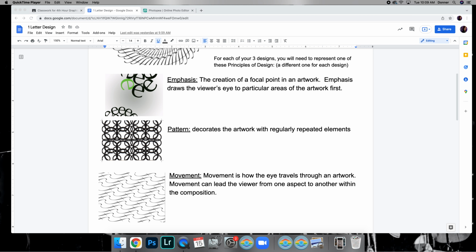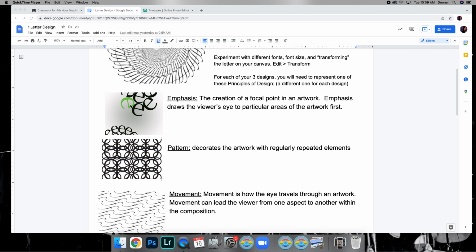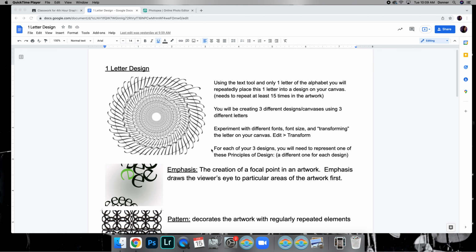Looking at this artwork, you might not be able to tell right away that this is supposed to be an O, and that's what we're going for. It doesn't necessarily have to be clear that this is a letter, like we're not reading it. Same with this one, you wouldn't necessarily guess that this was a bunch of F's over and over and over.